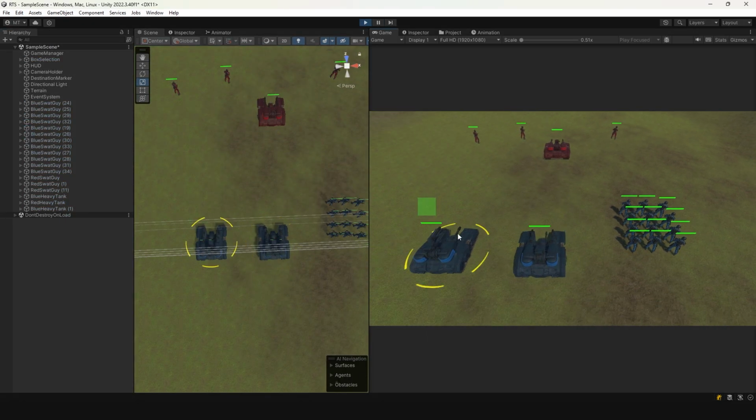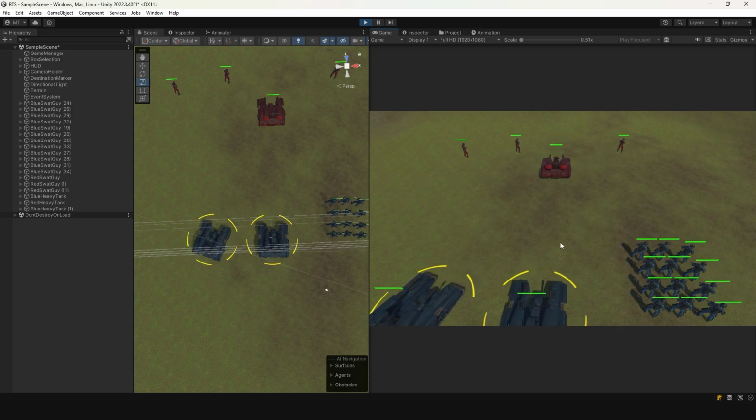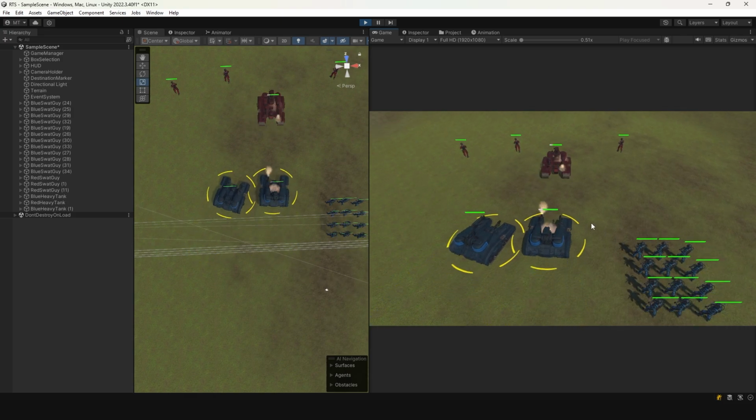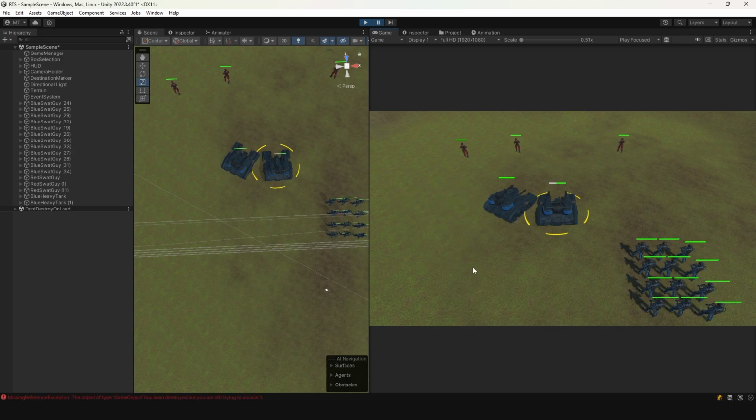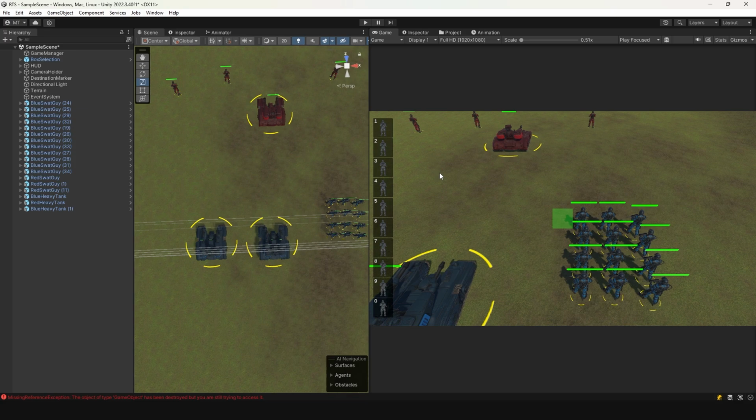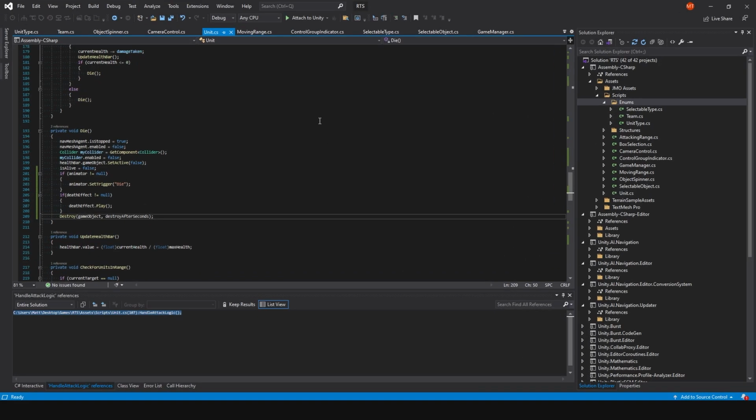So we'll select these two tanks, attack the red tank. As you'll see, he turns around and shoots back. There's a little bit of jank, but he does get destroyed, and so does the game object. Now the only problem we'll have is when we go like that, we're going to get an error. And that's because it's trying to access the dead unit from the all units list. So let's go and sort that out. We'll go back to our script.